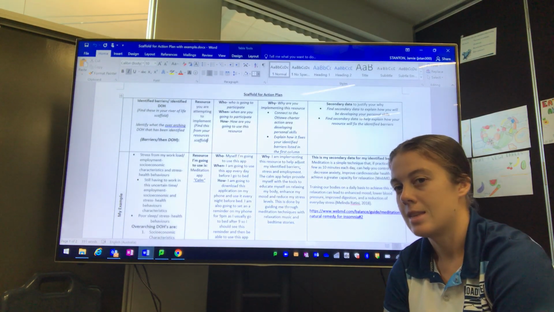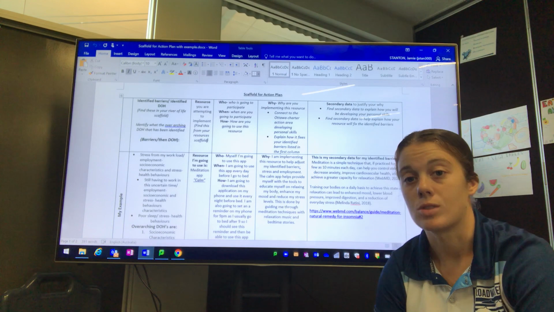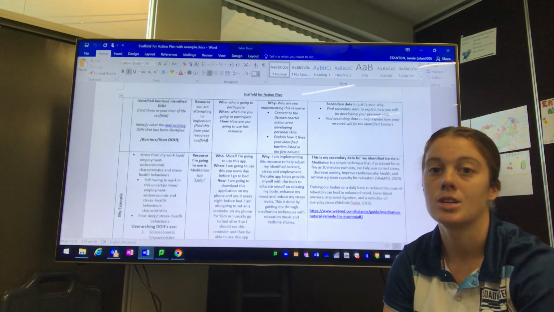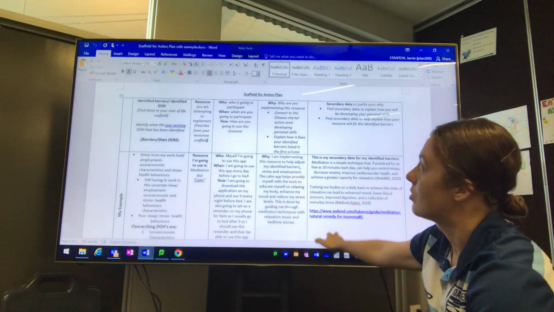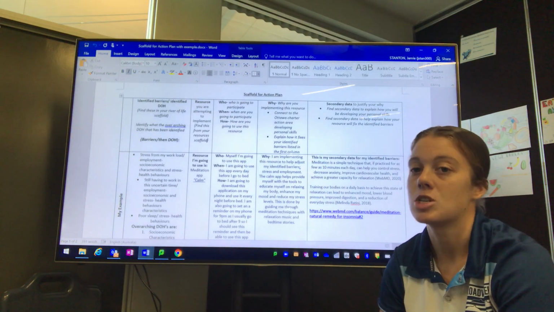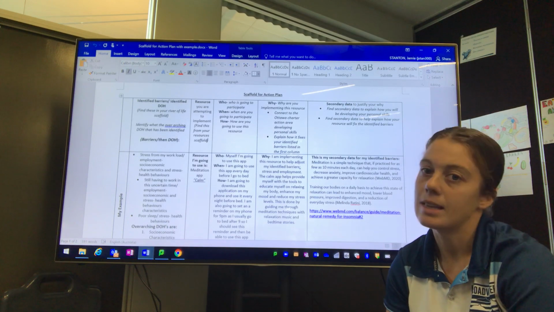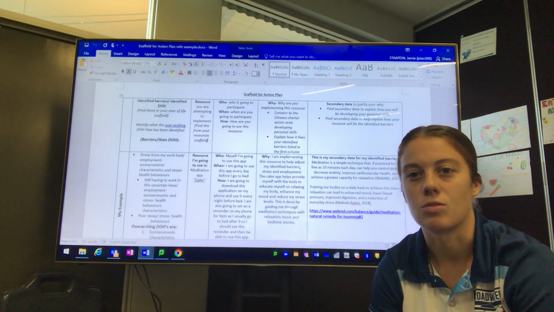Second thing is that this is a significant template for your assessment. So your whole plan for action section of your assessment task is pretty much based off this scaffold. So the more information and the more detail you put in here, the less work you'll have to do when you're writing that section of your task.